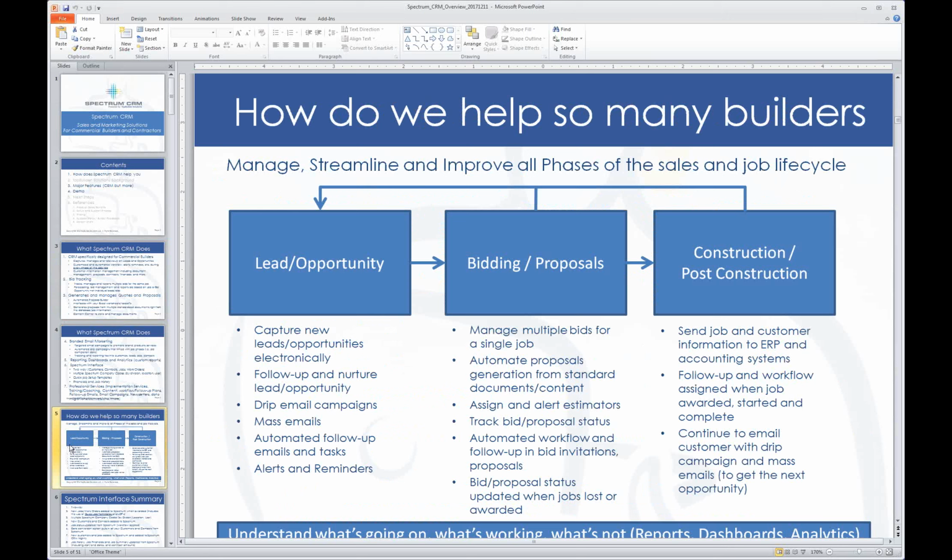So you have your lead and your opportunity phase. When somebody has come to you and said, I want you to bid on a job, or you know that some job is coming up and they haven't actually submitted an RFQ yet, but it's there. And so you capture it in the system, and then you could start following up on that with a follow-up plan. And then as you move them through the different stages of an opportunity, that plan can change.